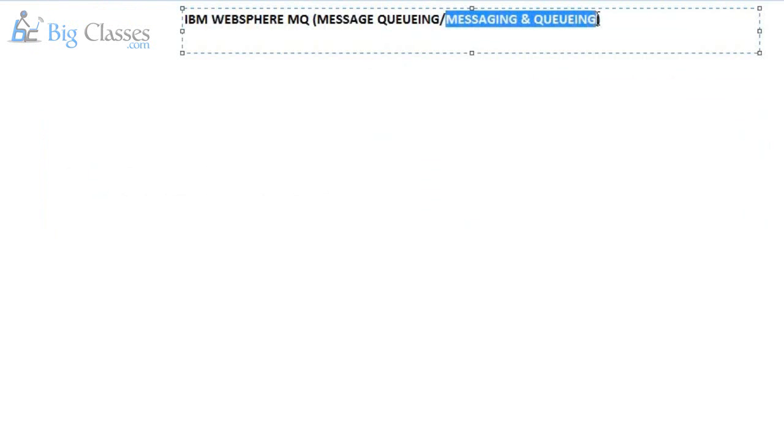IBM WebSphere MQ. MQ stands for message queuing or messaging and queuing. It is a framework. Messaging is the mechanism to define data as a message to exchange over the network. Queuing is the mechanism to hold data as messages in the MQ server until processed by the remote service.